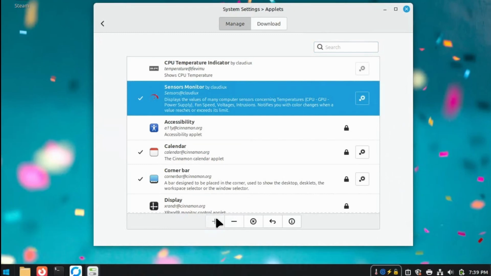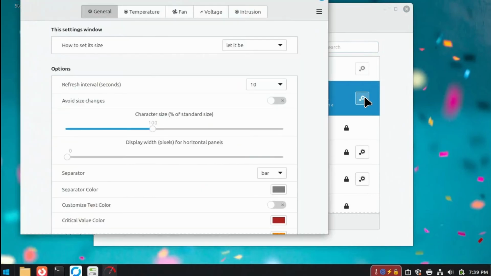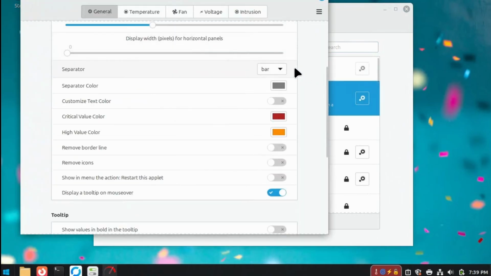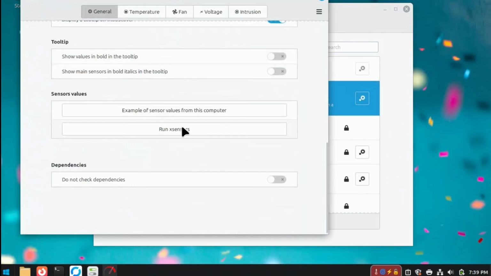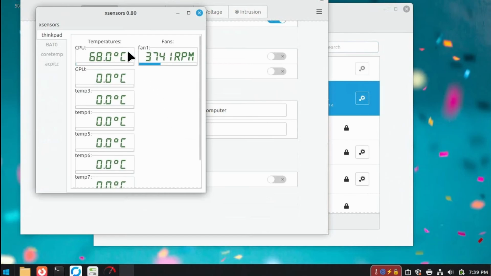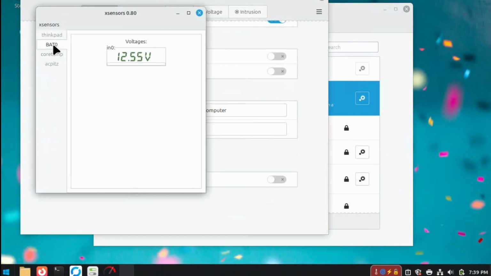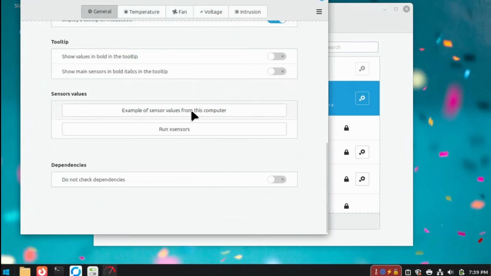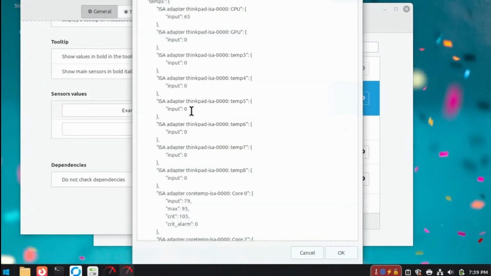Right, so once it's done, go into the settings of sensors monitor, then scroll down and you'll see run sensors, so we can test it out. Once we press it, if it shows the temperature, then we'll know that it's working. And now let's try the example of sensors value. This will show you the values of your hardware.